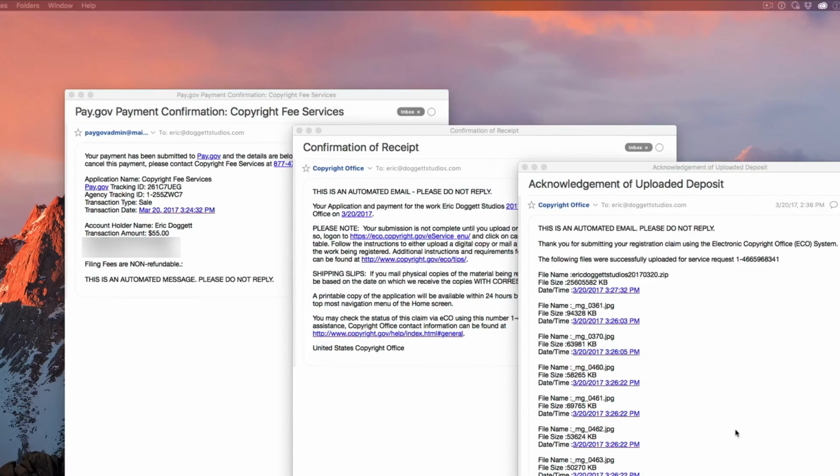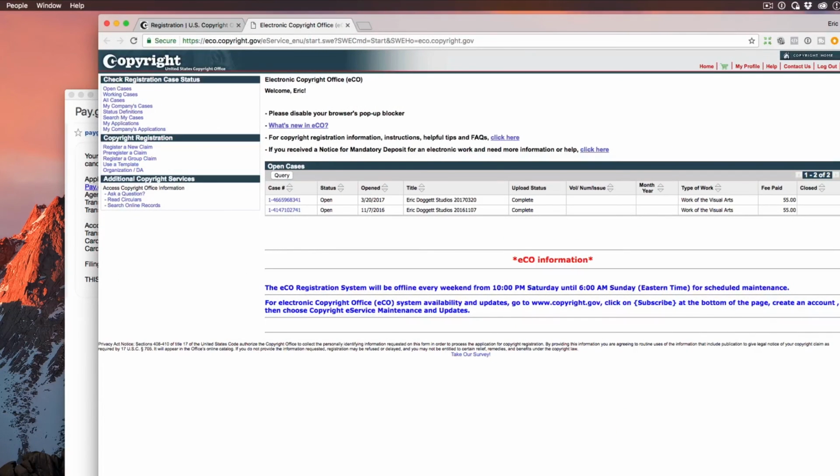And if you go back over to the copyright page, you'll now see, in this case, I have my new case submission right here. The status is open. The upload status is complete, but the status is open. And you can still see I have this one from November, which is still outstanding. But that's pretty much it. It's a pretty straightforward process. Once you've done it a couple times, it kind of becomes second nature.